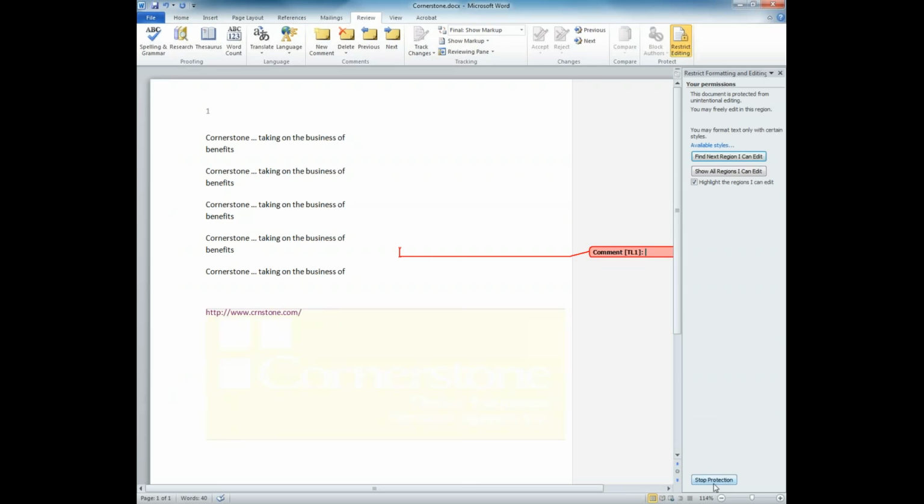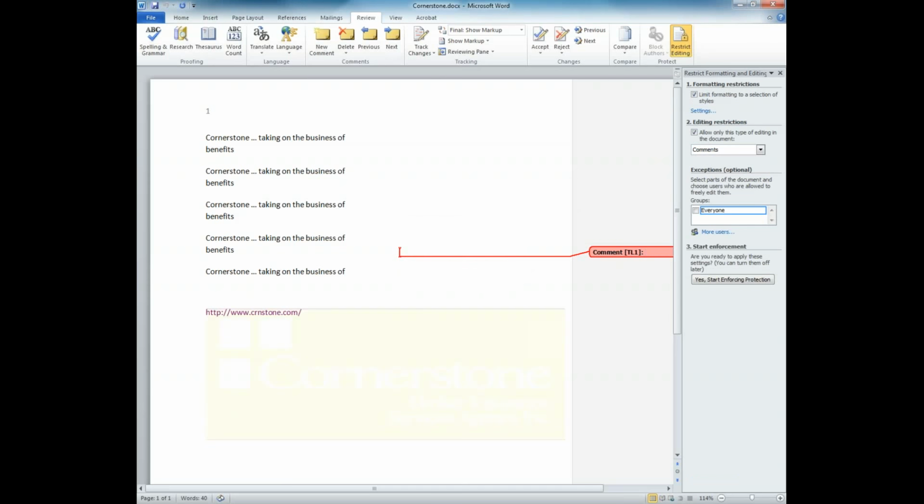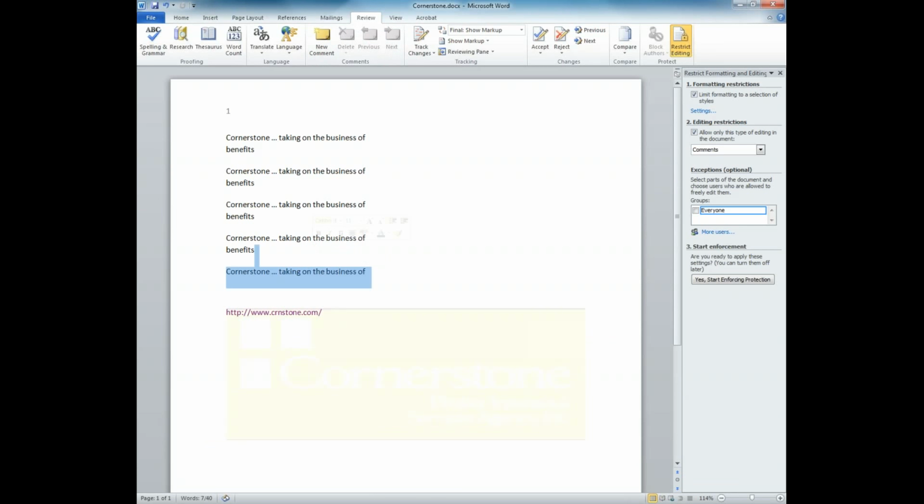can edit the document. I can then hit stop protection if I want to undo this and type in our password. And then I'm allowed to do whatever I need to. I will delete the comment and just backspace over that to show what I was talking about.